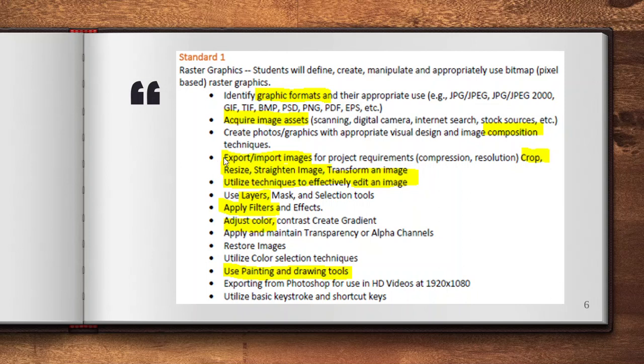You've learned how to export now, and you've learned how to import as well. Importing is basically when you're opening up your images. You've learned how to crop, resize, straightening, transforming. Those are transform tools, like the rotating and things like that. You've learned how to utilize techniques to effectively edit an image, and you're going to learn more. You know how to use layers now. Hopefully you, I'm not sure if you have had a chance to dip into filters, but I think there is a point where I might go into filters in this next unit. If not, we'll see it soon. You'll learn how to adjust colors, and the big one this week is using the painting and the drawing tools. It's going to be really fun.